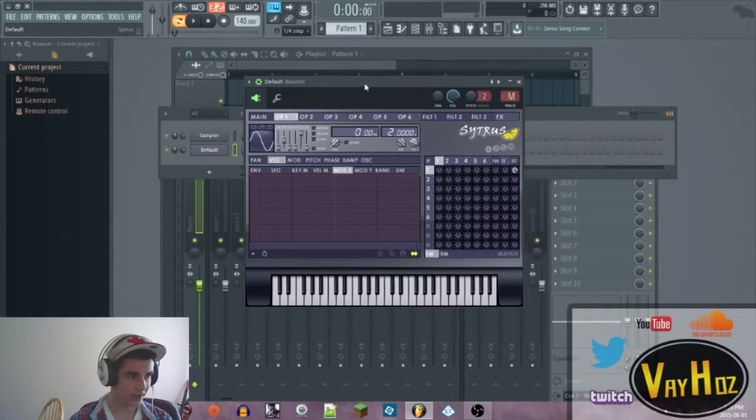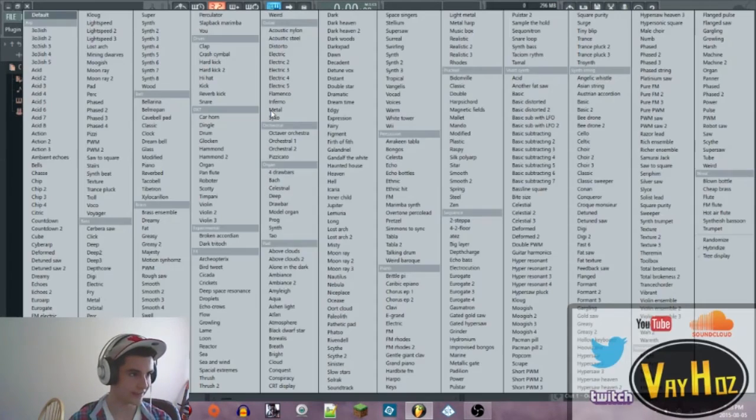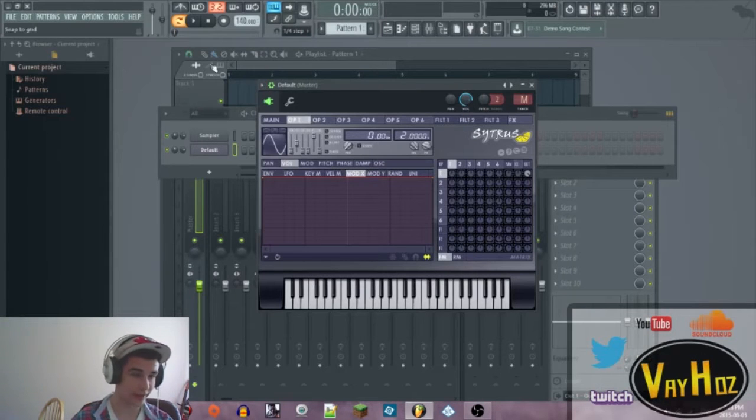So yeah, we're gonna start off by loading up a default preset by going to this arrow, presets, and then default up here. I don't know why I screwed up so bad there, but yeah, by default you will actually have a sine wave, just a sine wave playing. This is what it sounds like, and you have a total of 6 operators in Sytrus, which is amazing. That's actually a lot of operators, and you can choose from a bunch of waveforms, and we'll go through those real quick.